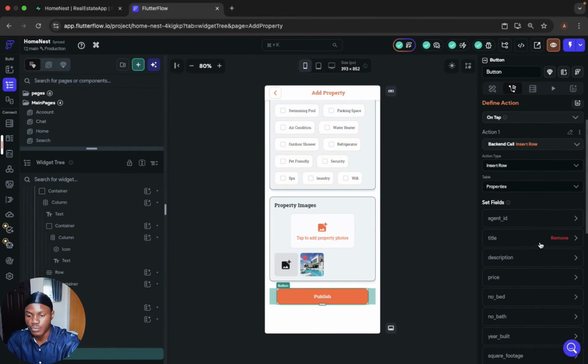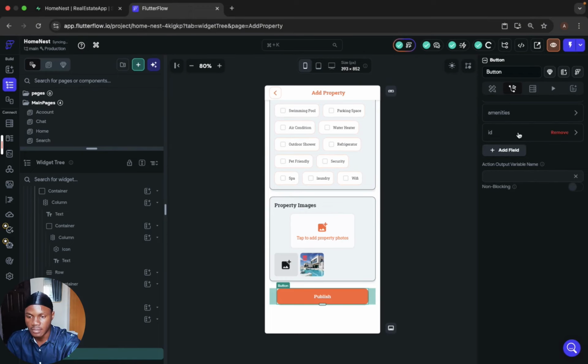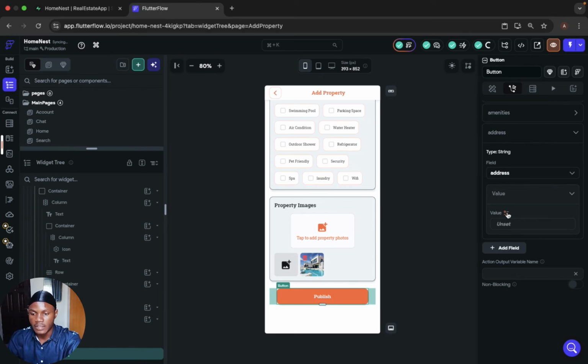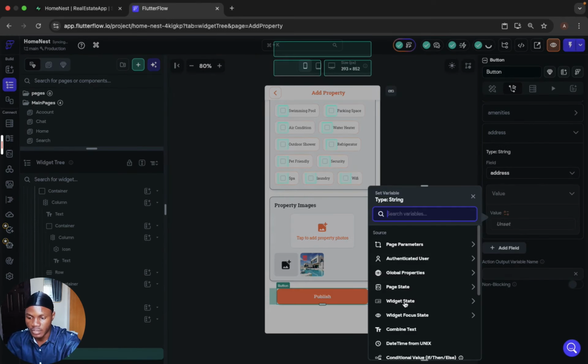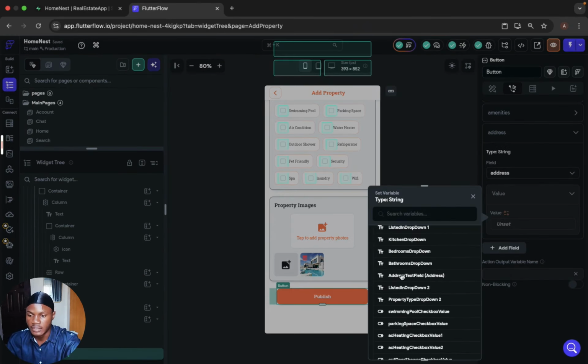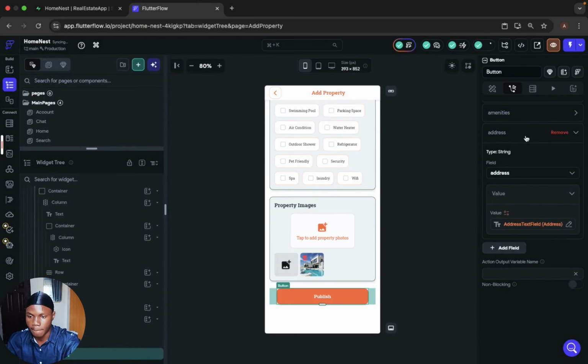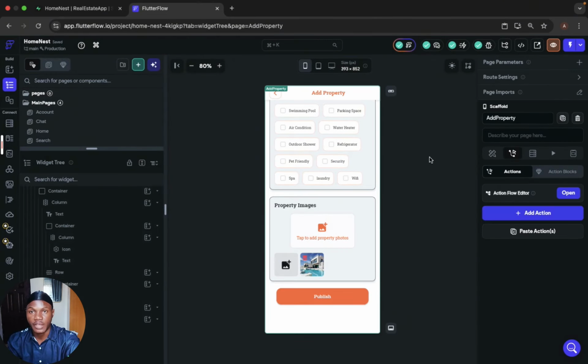So the field we are going to add next is the address. The address is going to be from the widget state, the address text field. So the next field we are going to add next is property gallery, whereby we can upload multiple images to our database and then we can also modify it.